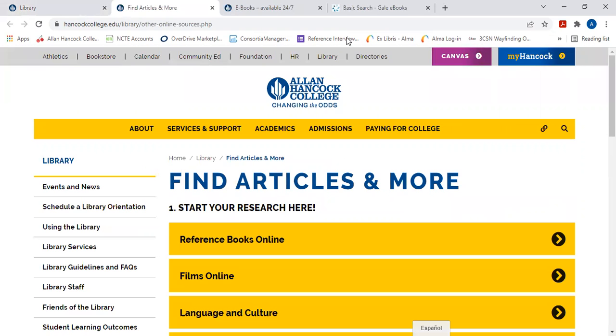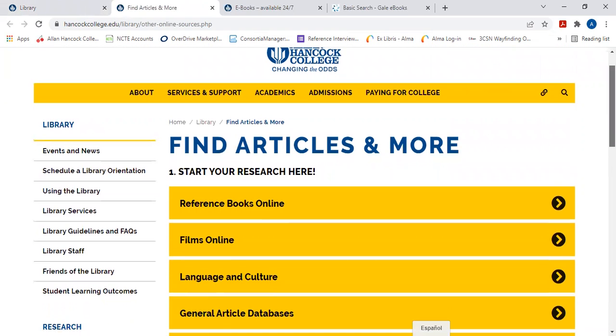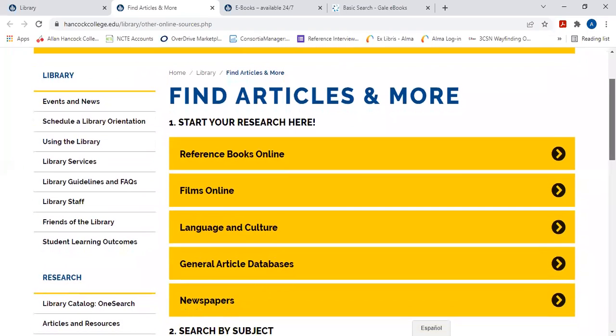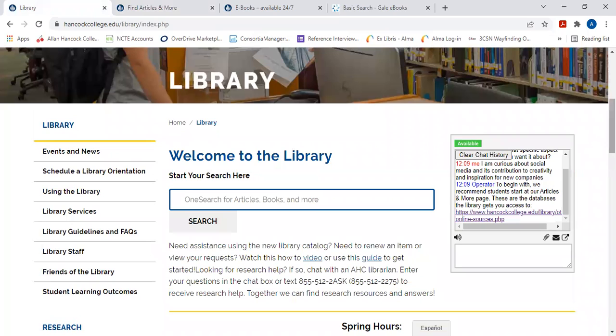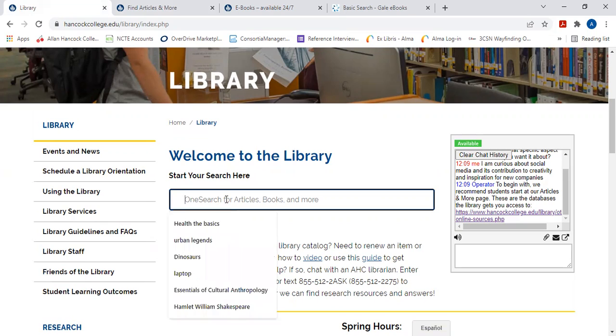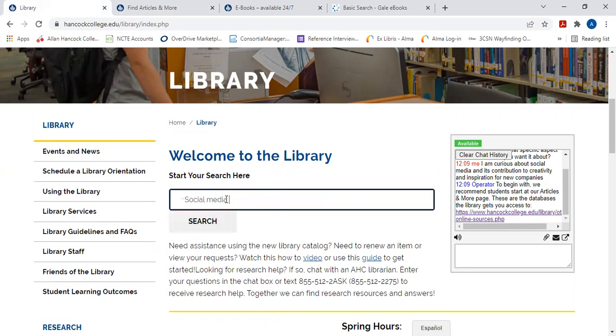If you were to click the link, this would take you to the article database page where you can search in depth for different articles, film, and reference books. Another place that you can start, however, is by starting very broadly and searching for a little bit of everything in the library catalog. So let's click here and type in the terms social media and innovation and business.